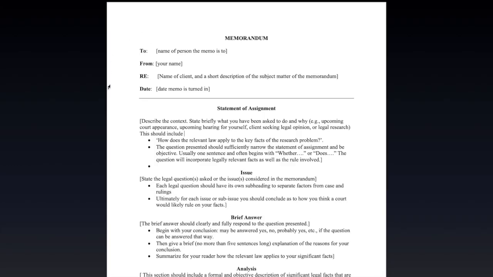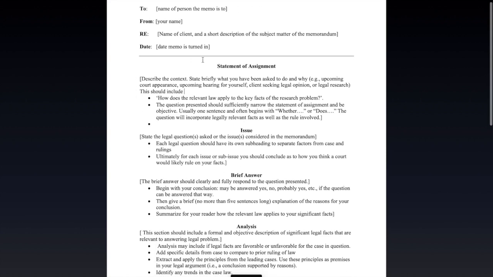Once you have completed the information to apply in the header section, you will next move on to Statement of Assignment. For this section, you're going to want to erase anything in the brackets and insert what you have been asked to do and why. For example, this could be for an upcoming court appearance, upcoming hearing for yourself, or a client seeking legal opinion.